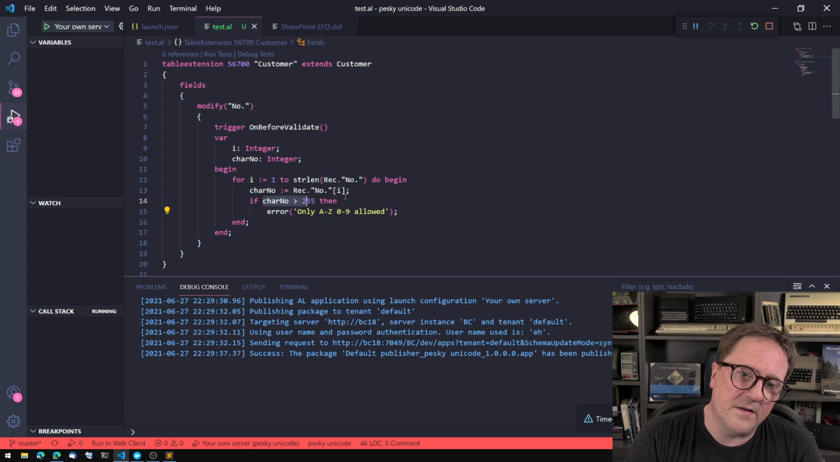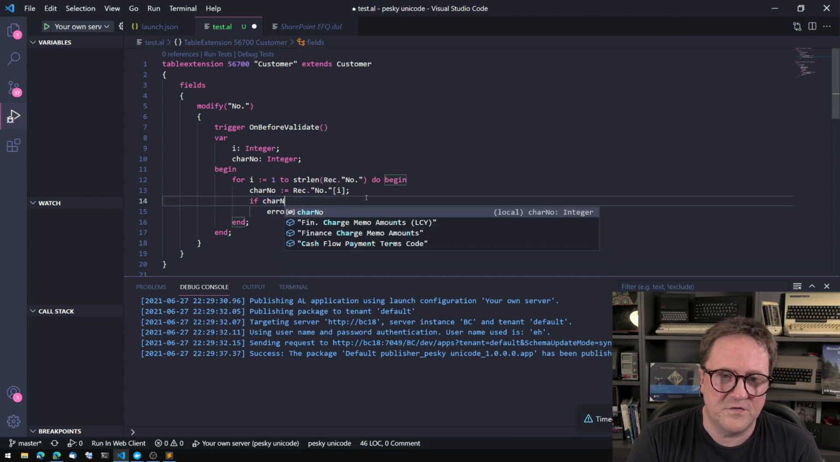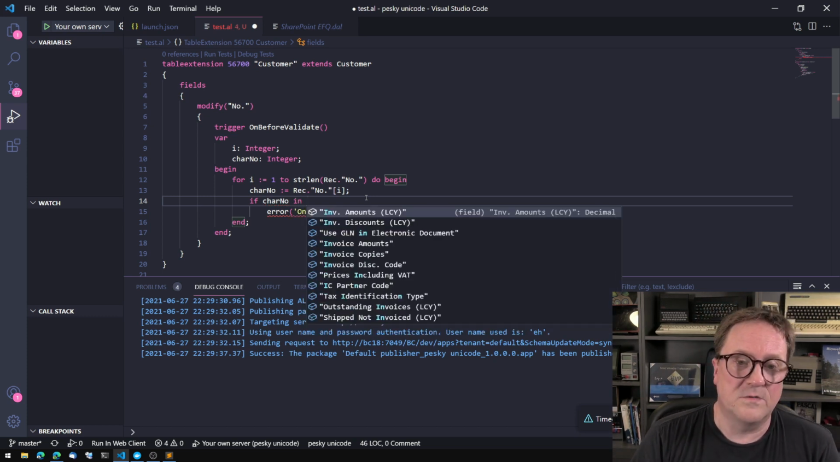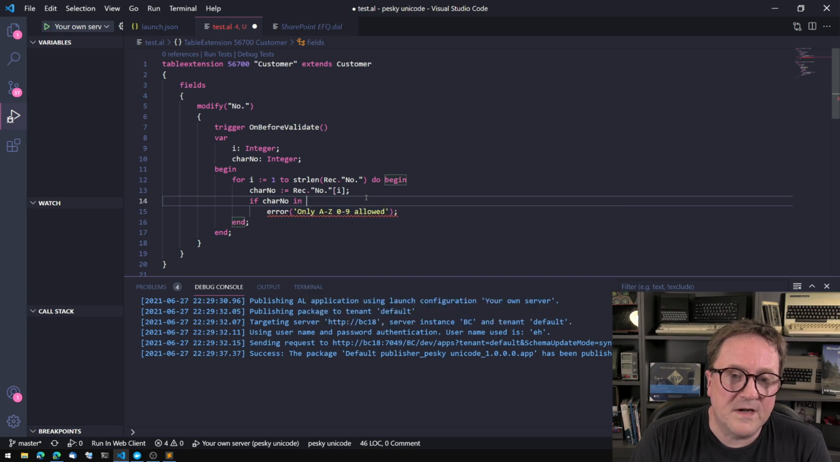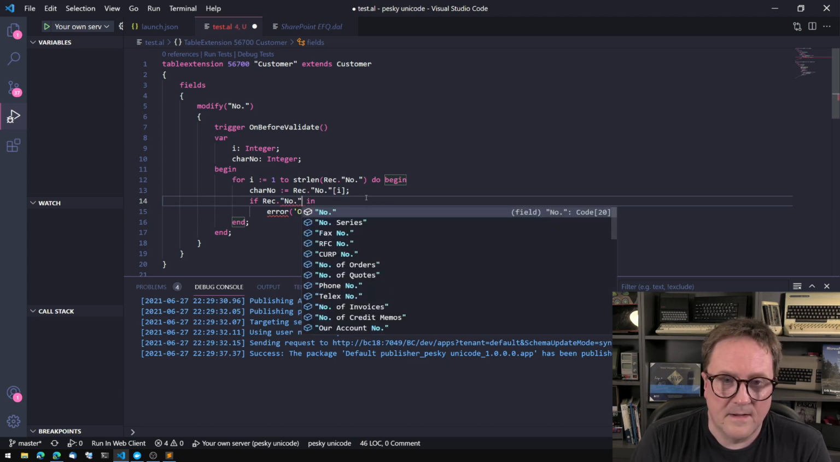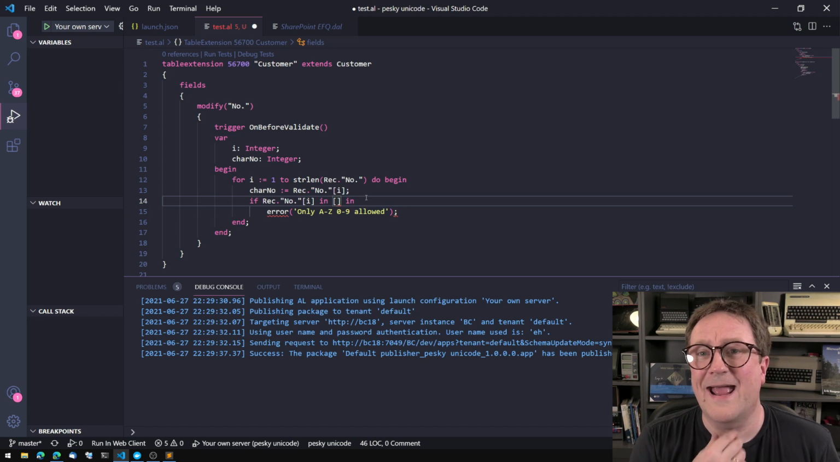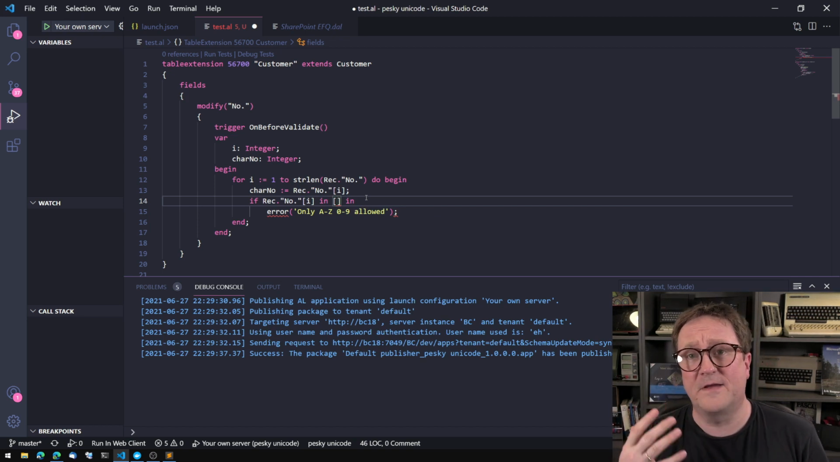So another way we could do this was to say that if char number, and then AL has this funky little function that is rarely used by some, others use it all the time. That's called in. So in this case, we can actually forget about this guy, and we can go straight to say that if rec no I, so this is the char in, and then we do a quote, and then we can add a list of things that it has to match.